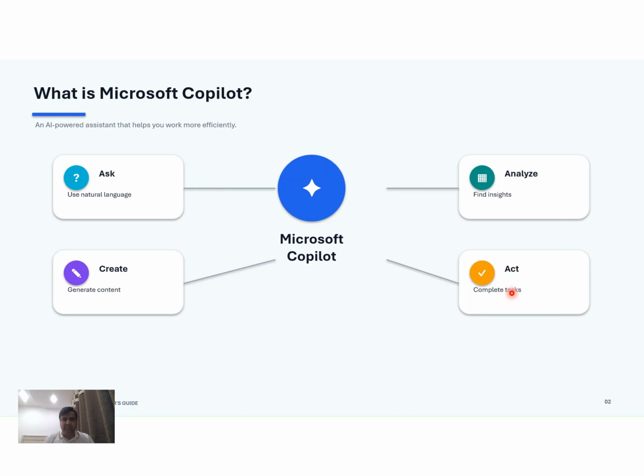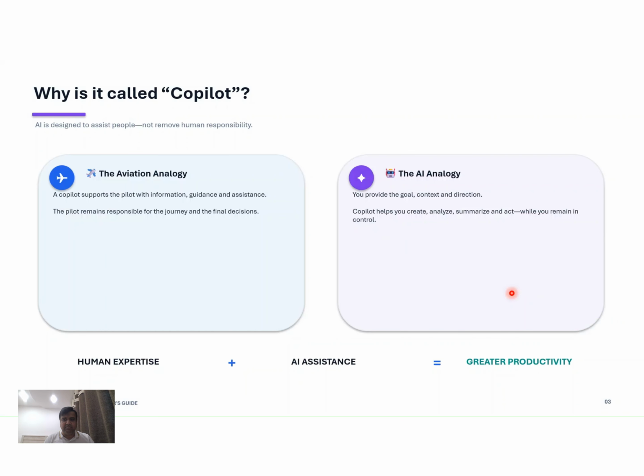So now let's move to the next slide. Why is it called Copilot? AI Copilot. A Copilot does not replace the pilot. When we are referring to the pilot here, the one who is human, it cannot replace it. The pilot is still responsible for flying the aircraft.